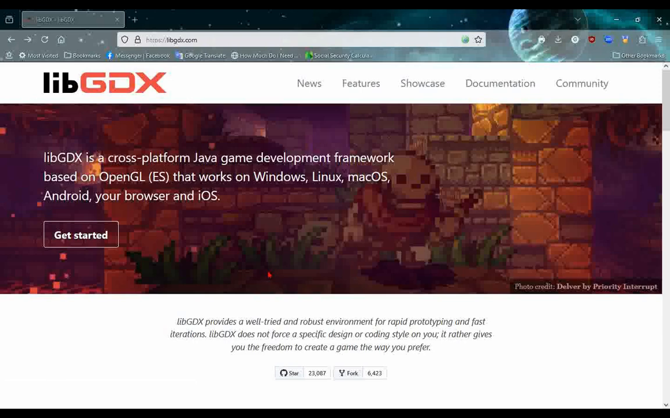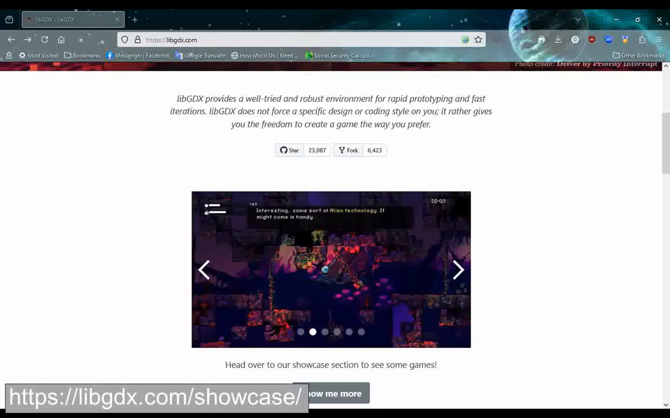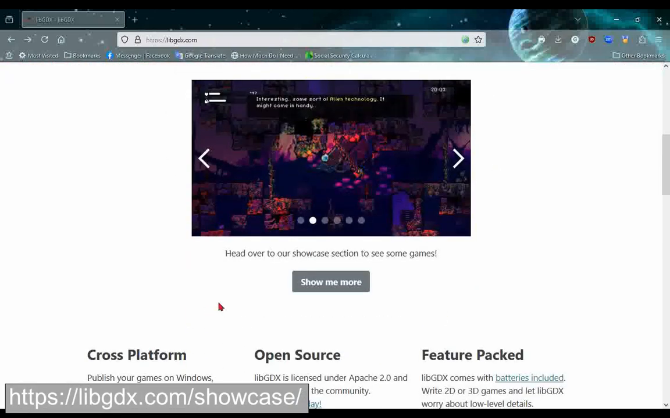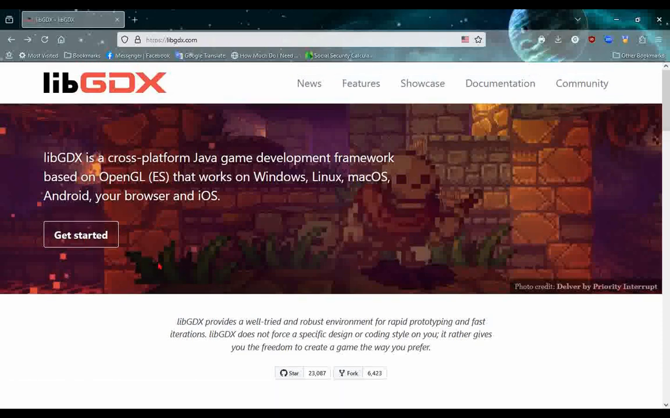And as you know, LibGDX is a cross-platform game development framework, and there are many games available now that are made with it, and you can go through the showcase to view those. And let's go ahead and get started.